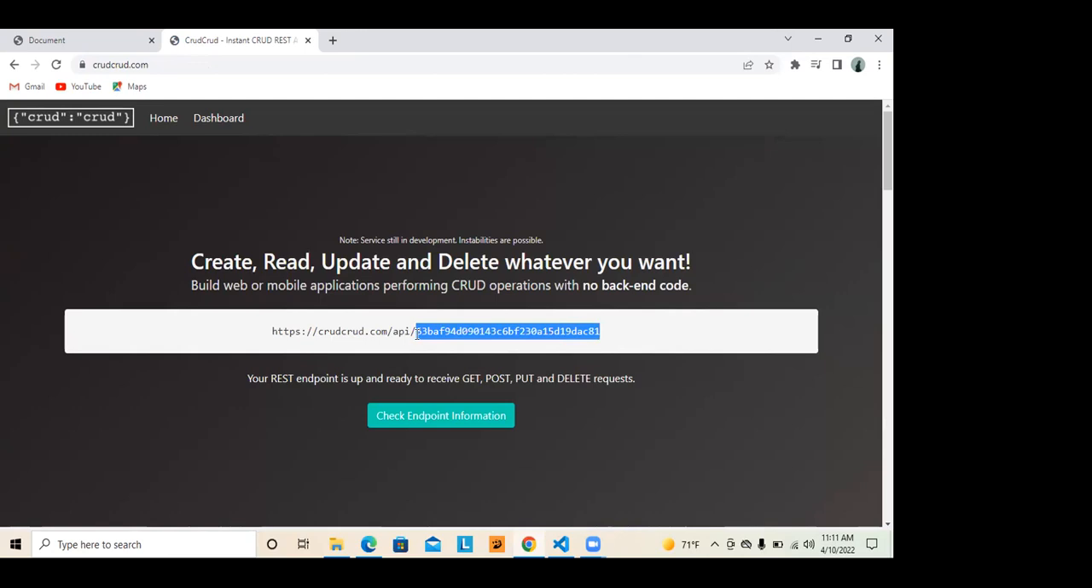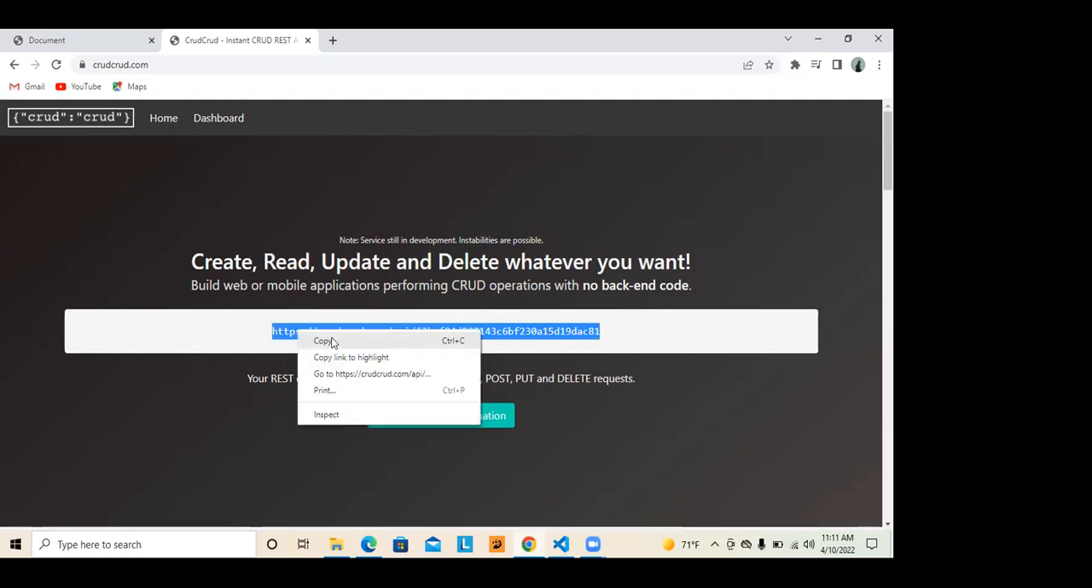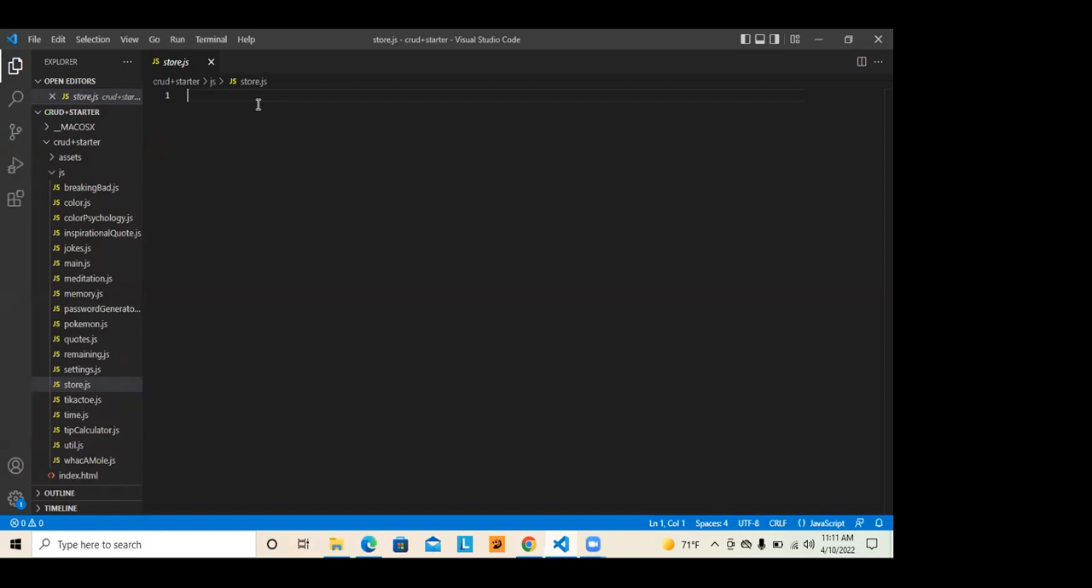All right, copy that whole entire thing. Yeah, the whole entire thing. And go back to VS Code. Yep, and just copy that into storage.js, just so we have it.